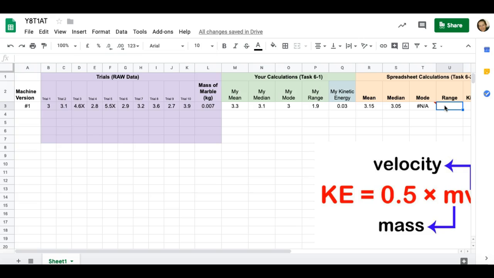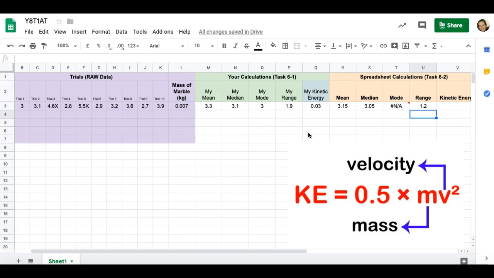Range. You always find that by finding the difference between the biggest and the smallest. So let's find it. Equals, where's my biggest? Go and click on the biggest one, 3.9. Then go minus, then find the smallest one, that one. Go equals. Done. Not so hard, is it? Spreadsheets are really quick to go through things that usually take us a long time by hand and with a calculator. Okay? Last but not least, kinetic energy. I'm going to scroll over a bit here.